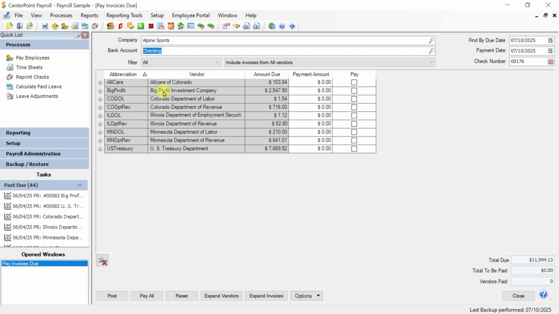They may include more than just payroll vendors if you happen to be integrated with one of our accounting software products. So to make it so that you're just looking at payroll vendors, you can select the filter for payroll liabilities. Okay, I only had payroll vendors, so it didn't change.